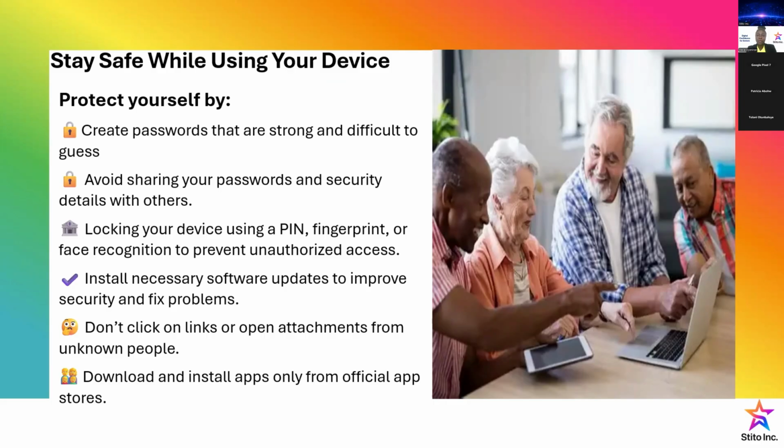Even abroad, even if it's your children and they don't have the letter of attorney to be your representative, you don't even share your password with them in some situations. So avoid it with anybody, except it is very, very important. Avoid sharing your password and security details with people.